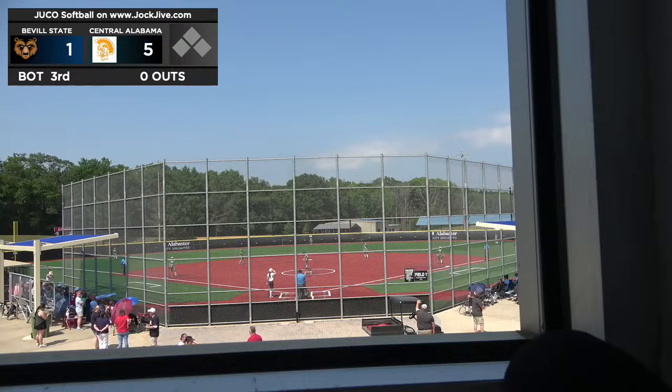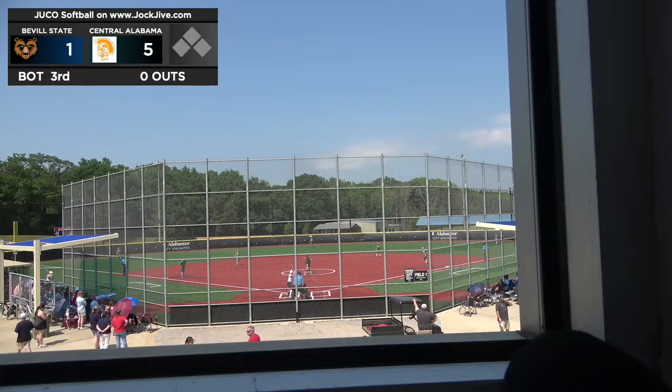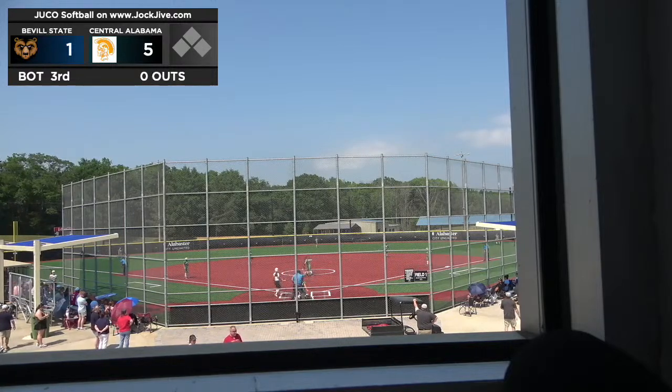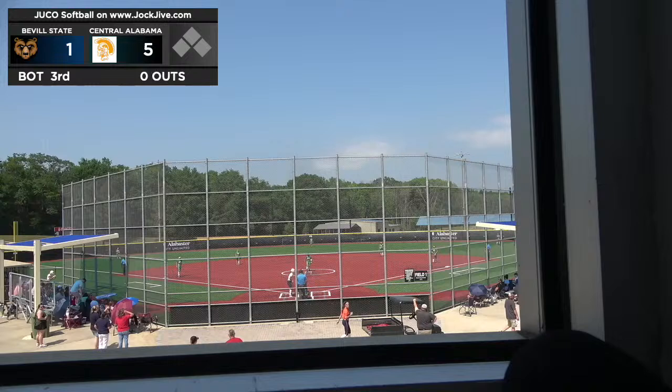Now batting for the Trojans, number 8, Kelby Johnson, the third baseman, who got a walk in the first inning. Takes ball 2 out, or they call that one strikes. Ball 1, strike 1, no outs here in the bottom of the third. Bevill State was able to get 1 run in the top of the third.